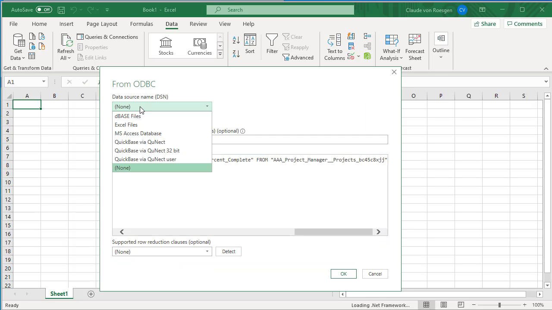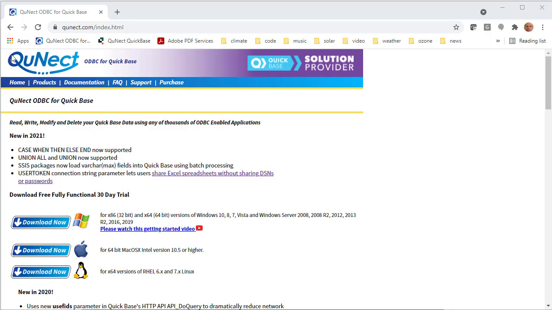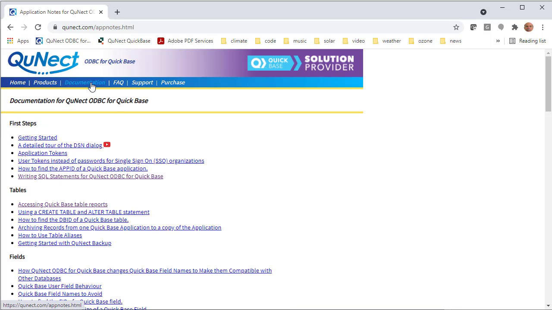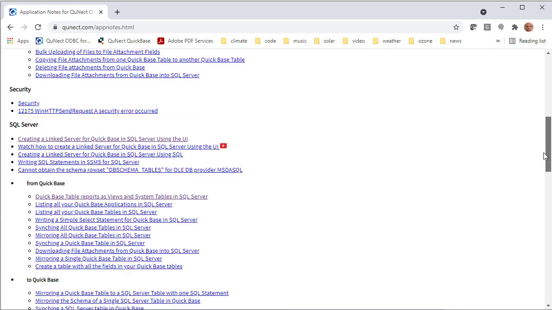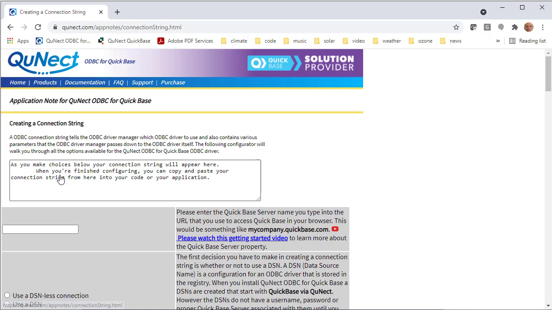Because we don't have a DSN, we've chosen none here, we need to provide a connection string to explain to Excel that we're going to be using QNect ODBC for Quickbase and what our credentials are. To create our connection string, we're going to go to the QNect homepage, click on Documentation, and then scroll down to the section VB.NET, VB6, VBScript, and the second link here is called Creating a Connection String.